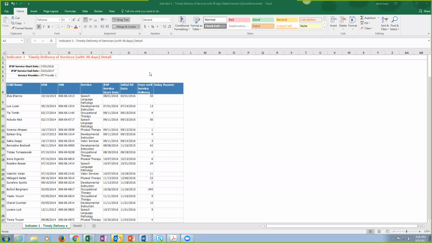Let me pull up the indicator 1 report. There we go. You should see indicator 1, timely delivery of services, at the top. We always have the search criteria in the header of the report: IFSP start date 7/1/16, end date 3/31/17. Then it will have the provider's name here.